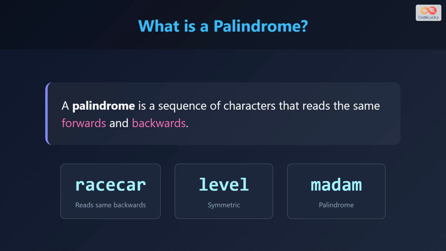First, let's make sure we understand what a palindrome is. A palindrome is simply a string that reads the same forwards and backwards, like racecar or level. It has perfect symmetry.